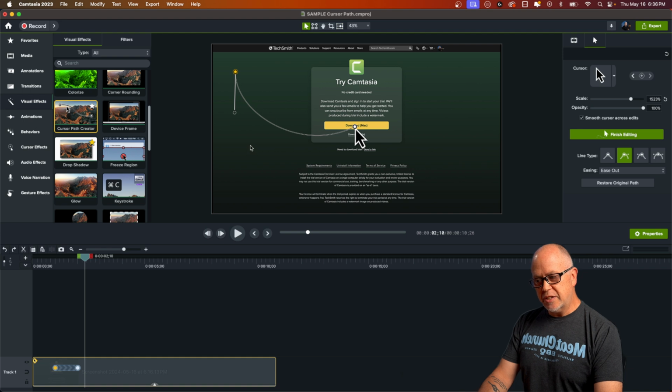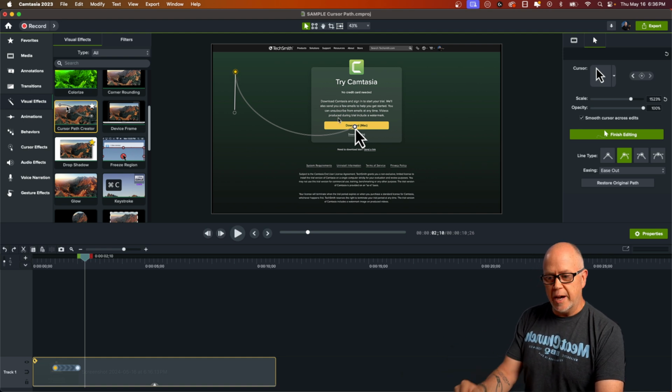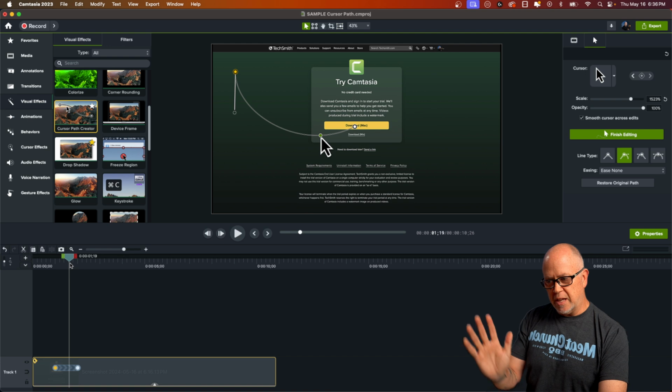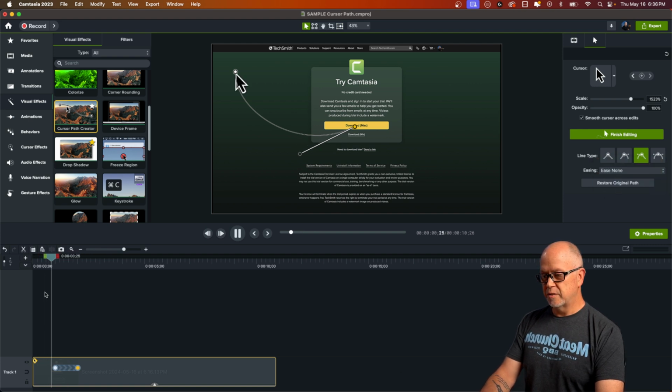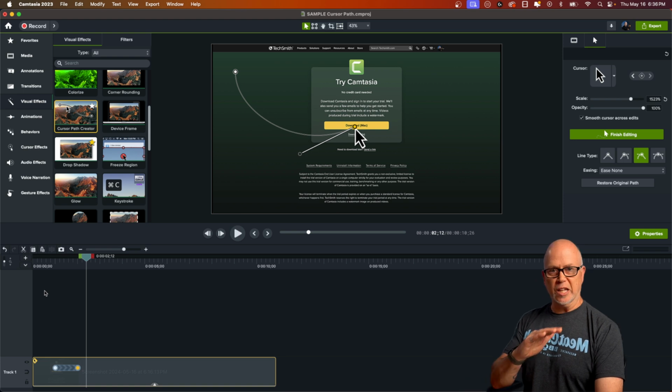But if you don't want it to ease out like that, basically start slow and speed up, you can click this easing here and you can change it to ease none, okay? And now that only changed it for the starting position. That's the only one that was highlighted. So if you want to see what that looks like, okay, not very smooth. It's like it starts at the fast speed and then slows down. And the reason it slows down is because here I've got ease in selected. If I change that one to ease none as well, we will have this. Just a perfectly linear motion.